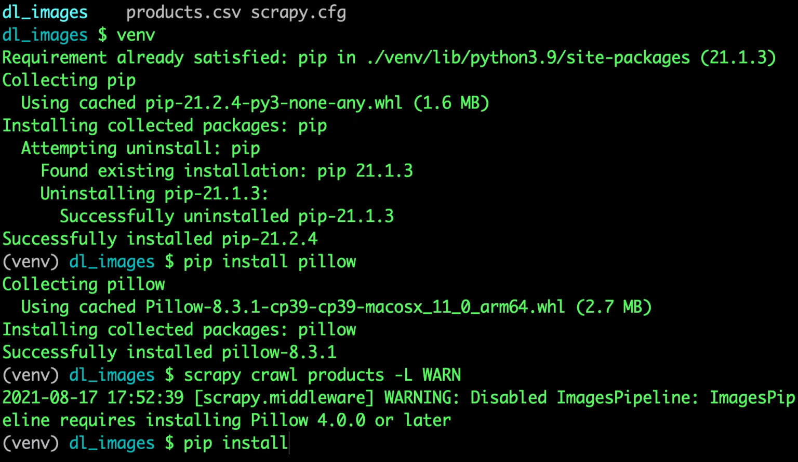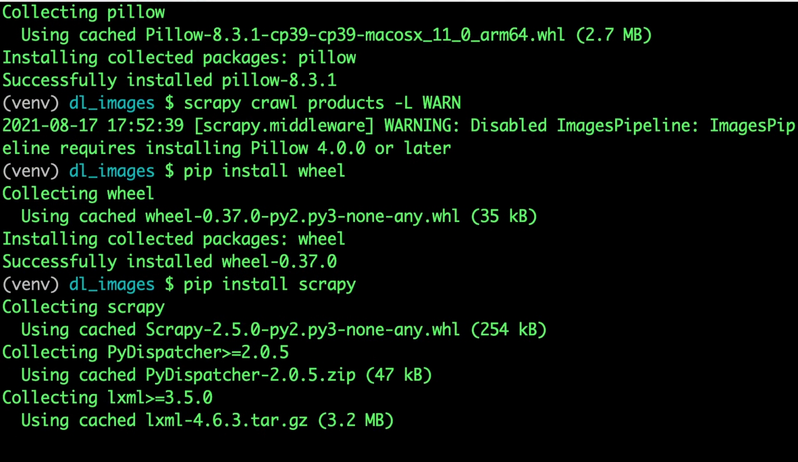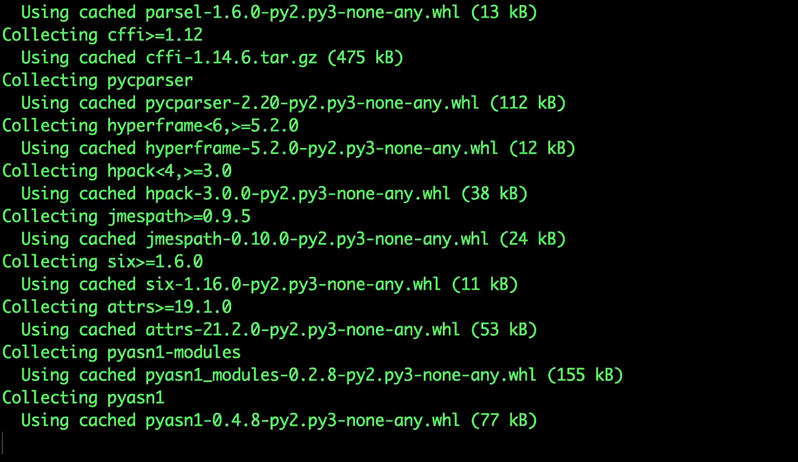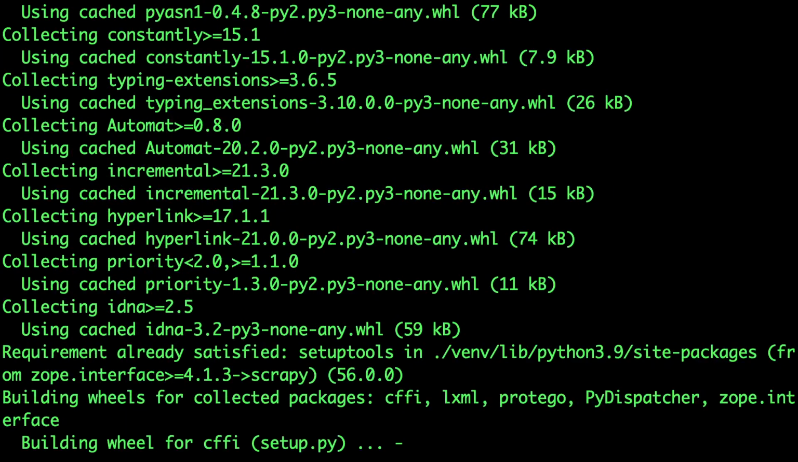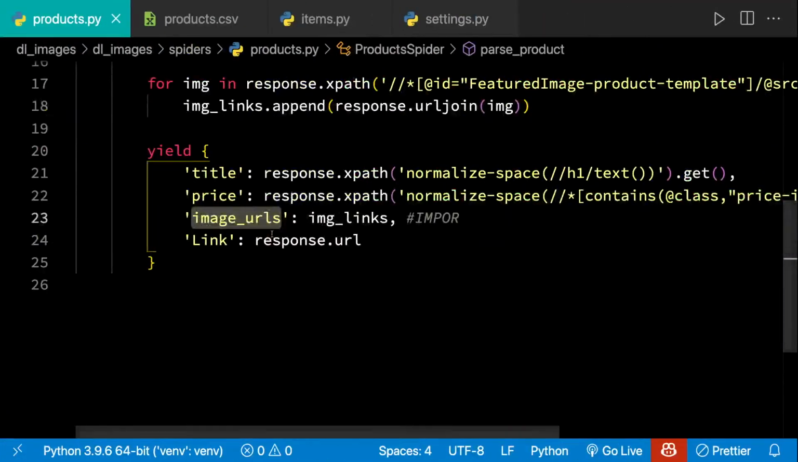Install. What I'm going to do is install wheel as well. I'm on M1, and on an M1 Mac, Anaconda is not stable. So that's the reason I'm not using Anaconda. This is going to take some time. So let's try to run it directly from Visual Studio Code.